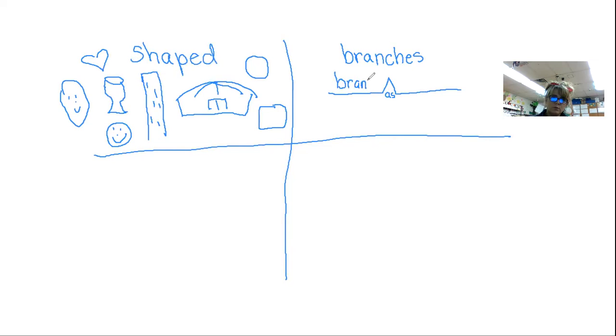And what do branches grow on? Branches grow on trees, correct? So that's how this is connecting. This grows on here. So can you think of something that grows on something else, like branches grow on trees?